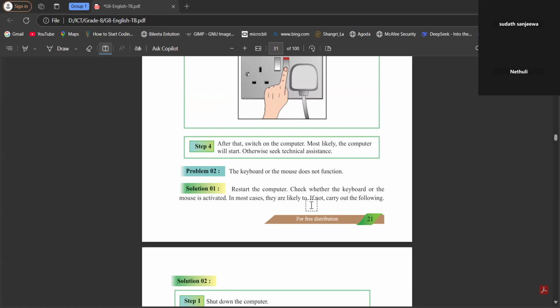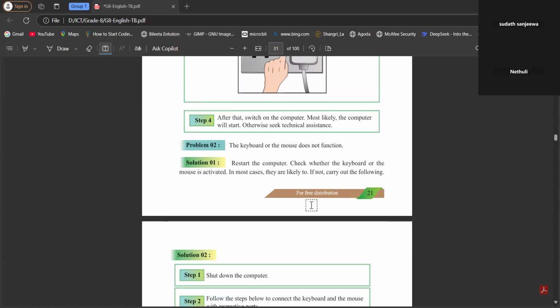Therefore, you should consult a technician for their assistance, or we have to bring the computer to a computer technician to solve that problem, right?